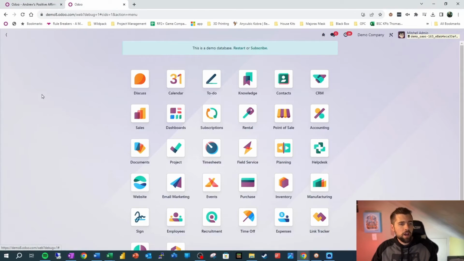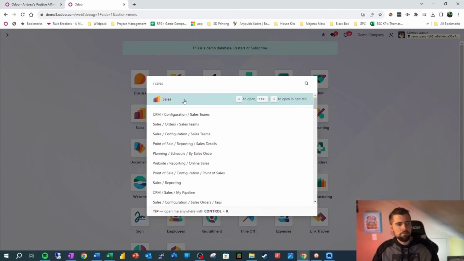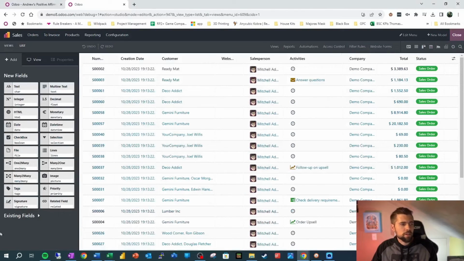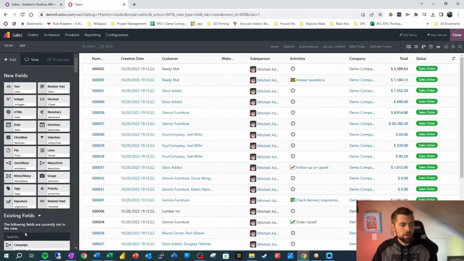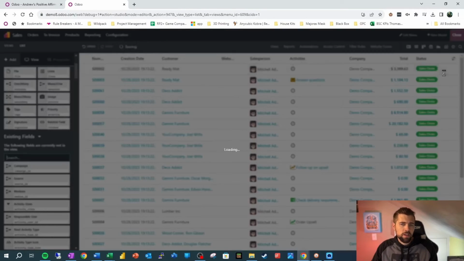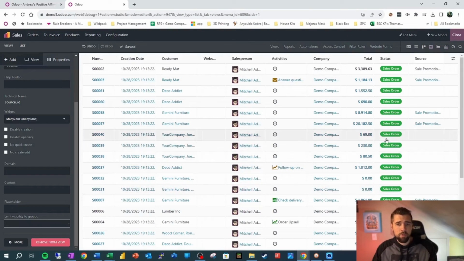And we're going to go out and go to sales again. Okay. And inside of sales, we're first going to approach the list view. So yet again, assuming not everybody's a developer, what we're going to do here is we're going to drop an existing field in, source ID, and stick it at the end of the list view real quick.